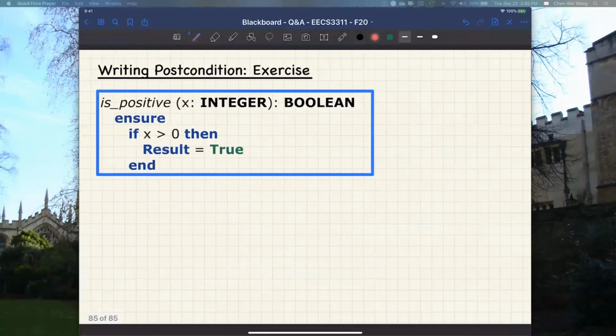All right, so final one over here. This one is actually easier, I would say. If you look at this particular one here, again, we also got is positive, right? Just the same example. And then we got input, also we got output, right? Now, we say ensure. Okay, we got this. Okay, is there anything wrong with this particular post condition? Anything wrong with this?